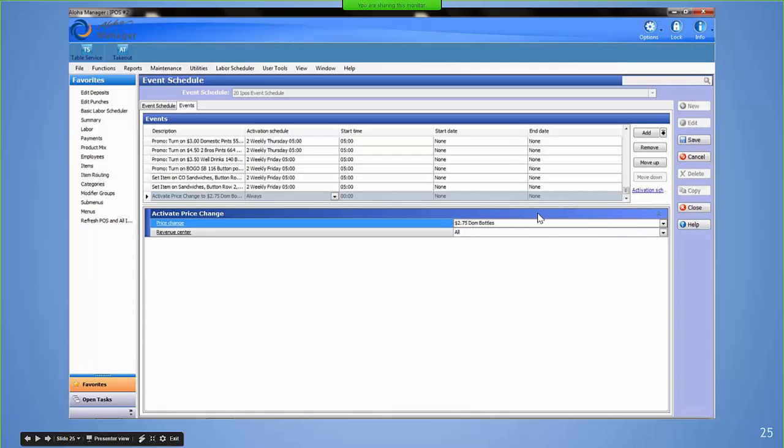So if it's going to be happy hour, we would be looking for happy hour here. If it was Tuesday special, we would be looking for the Tuesday special. And then the revenue center, for the most part, you're always going to have on all. That means that if your restaurant keeps separate on your sales reports, say, the bar separate from the banquet area, things like that, do you want it to apply to all of them, or only to part of your restaurant? Most of the time, these will be all. If not, choose the appropriate one.